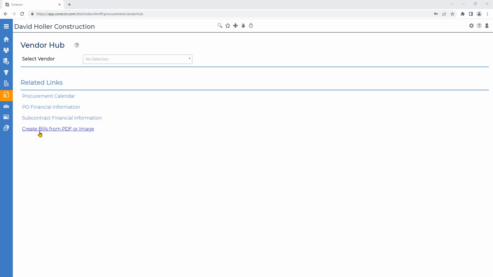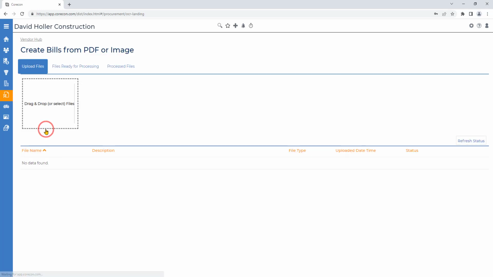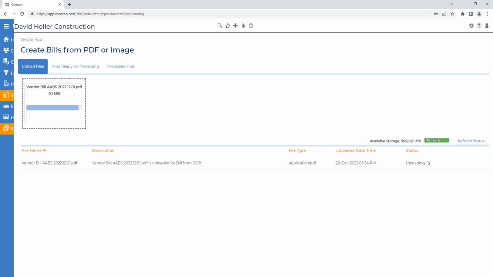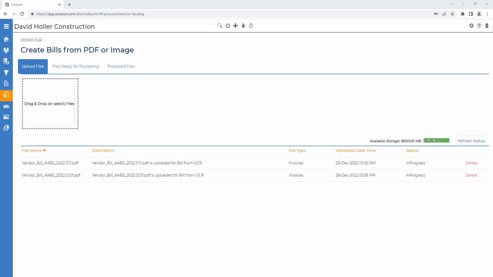So the first thing we want to do is go to Create Bills from PDF or Image. I'm going to drag and drop two PDF files from the same vendor into the small rectangle. The OCR has never seen a bill from this vendor or the format that we're about to work on. Notice there are three tabs: the Upload Files tab, which we just used, a Files Ready for Processing tab, and a Processed Files tab. You'll notice that the two files that we just dragged and dropped into the OCR both show a status of in progress.